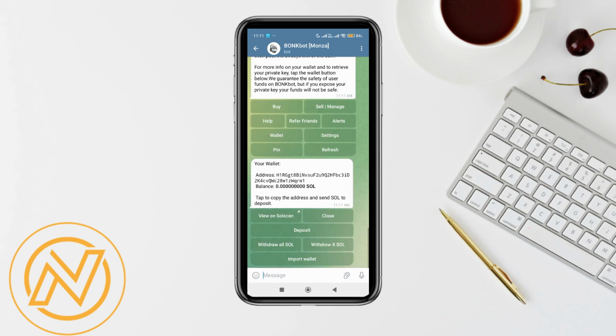Now, you will see an option of export private key, as I don't have it yet. What I want you to do is tap on that option and then it will ask for confirmation. So click confirm and then copy your private key.